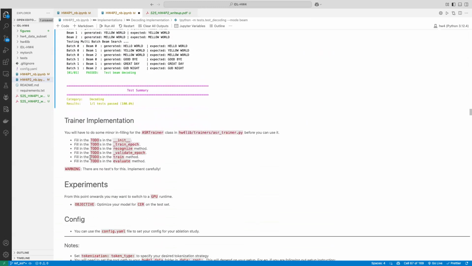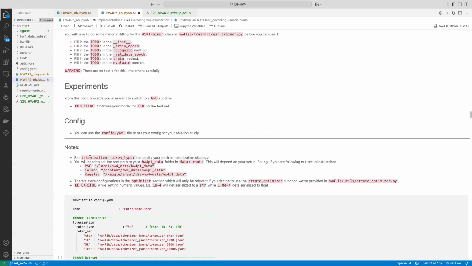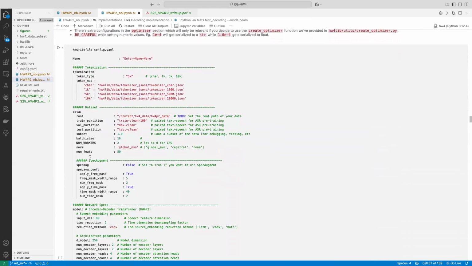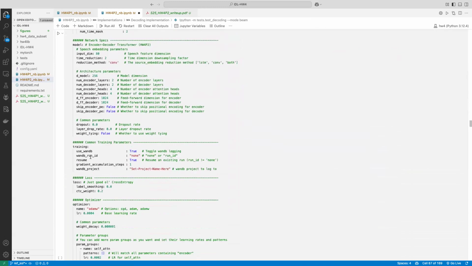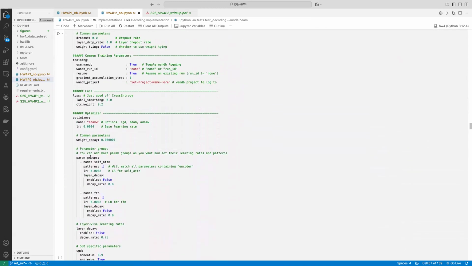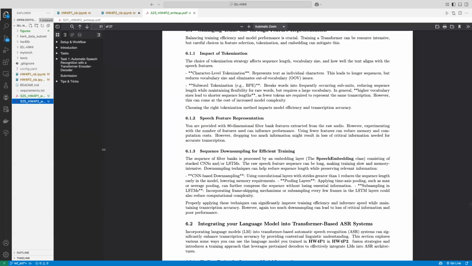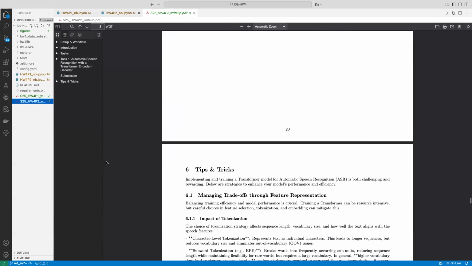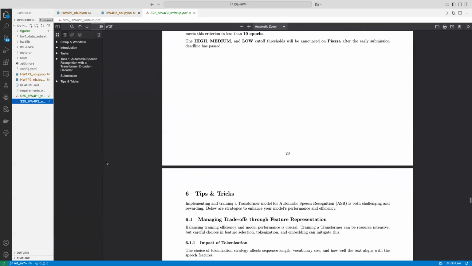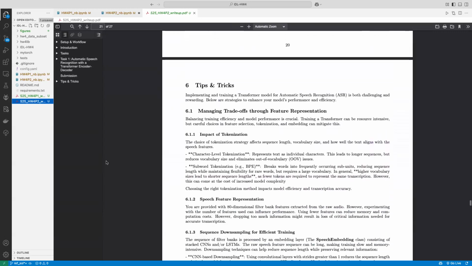Right? So again, once you've done all these implementations, you can take your handout and your notebook, upload to a GPU compute, and train your encoder decoder transformer for the automatic speech recognition task, right? So here are some tips and tricks that we want you to consider for homework 4 P2, right?